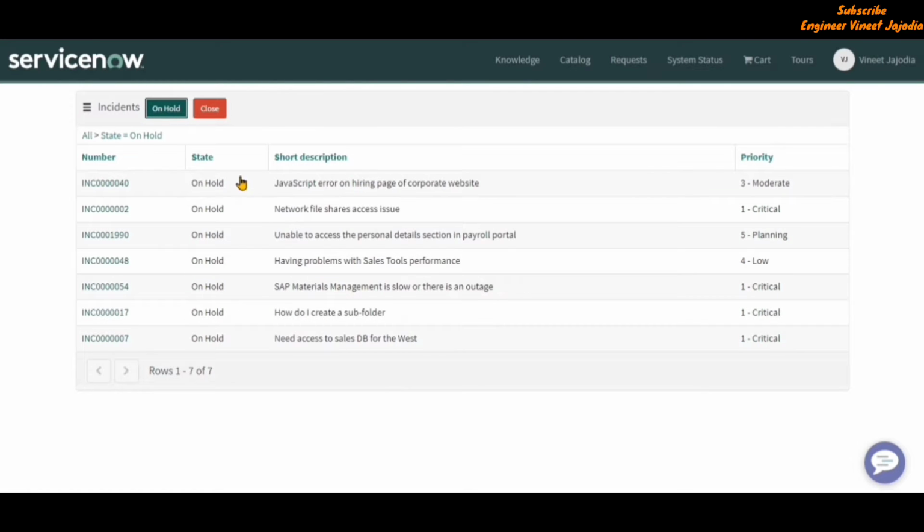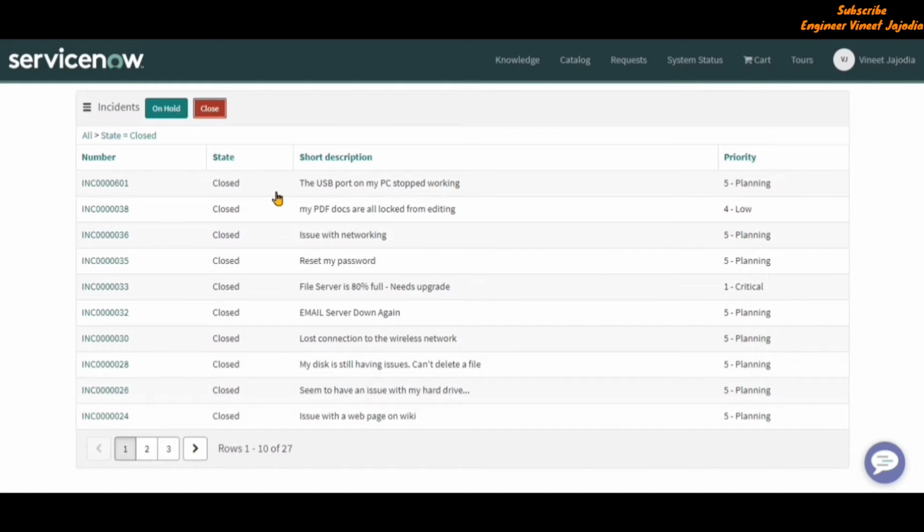You will be seeing that we have filtered the list of incidents whose states are on hold, as you can see. And once we click on close button, then you will see all the incidents which are in closed state. Okay, so this is the functionality that we are going to develop.